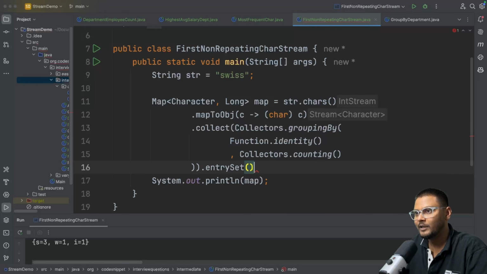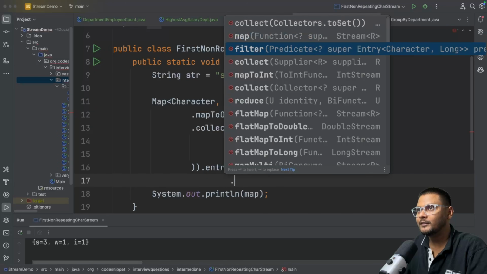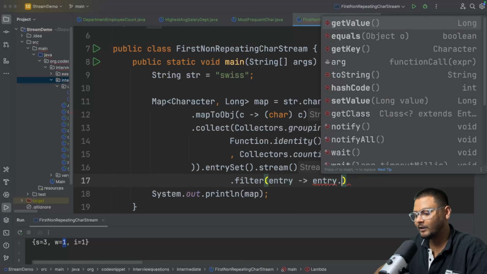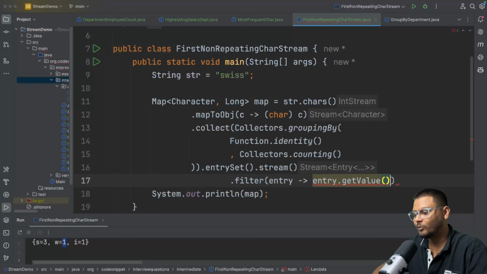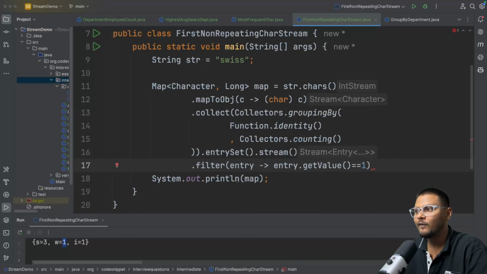After that we can make use of stream again, and we can say filter this time, because we want to filter where value is equal to 1, right? So I will go ahead and say for each entry over here, entry.getValue equals 1. That means we will get all the entries which have value as 1, so we will get these 2 entries over here.